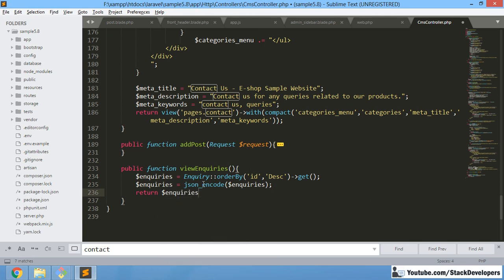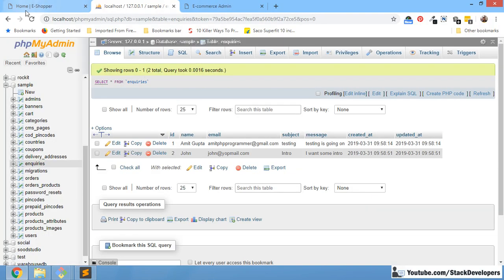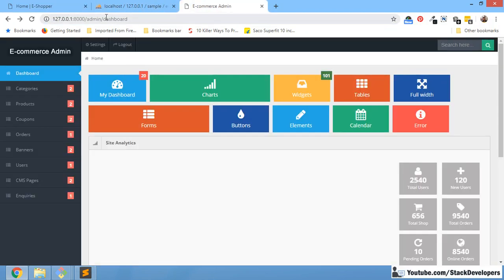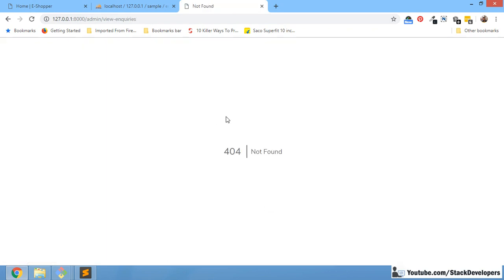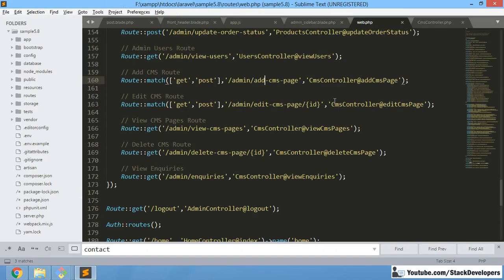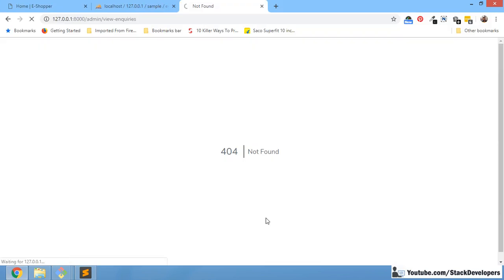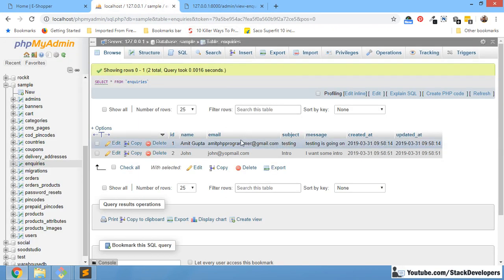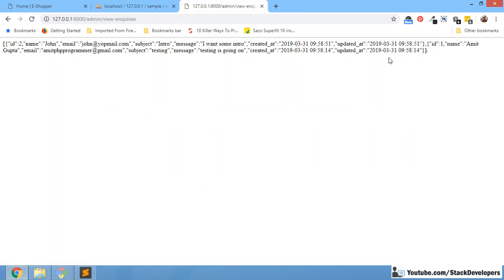Now this one we can do, and now we will open that page. We can open from here as well, view inquiries, and you can see that admin view-enquiries. Sorry, here we need to add view-enquiries. Now this is fine. We will check here. You can see the JSON data here of these two rows, and it is coming here.